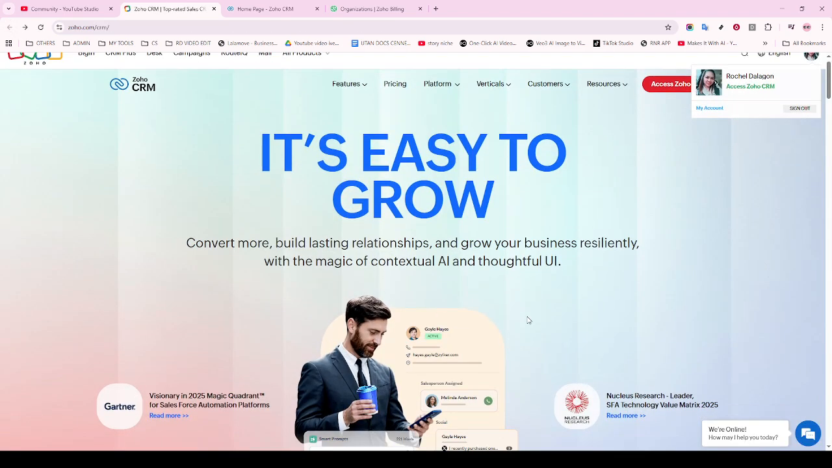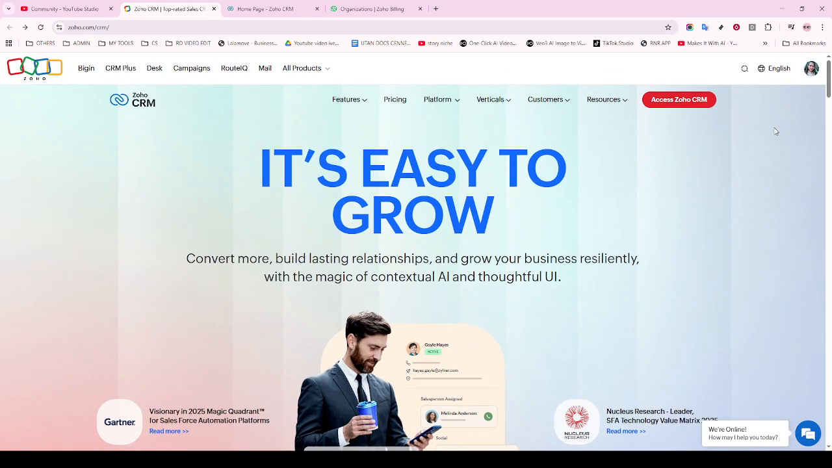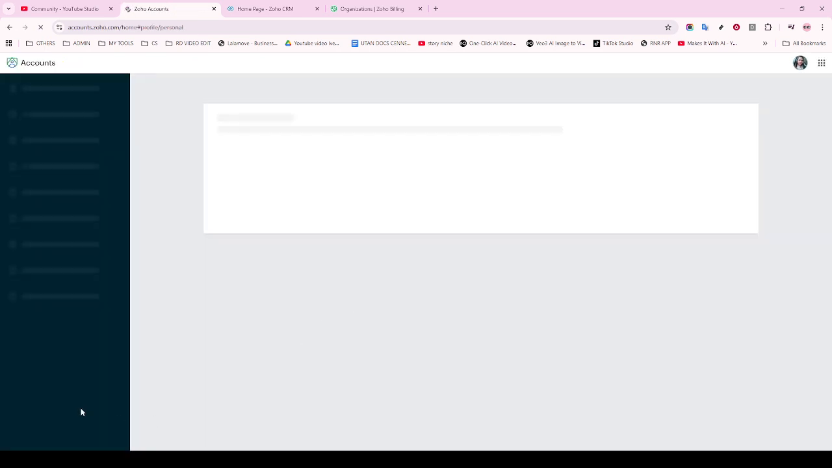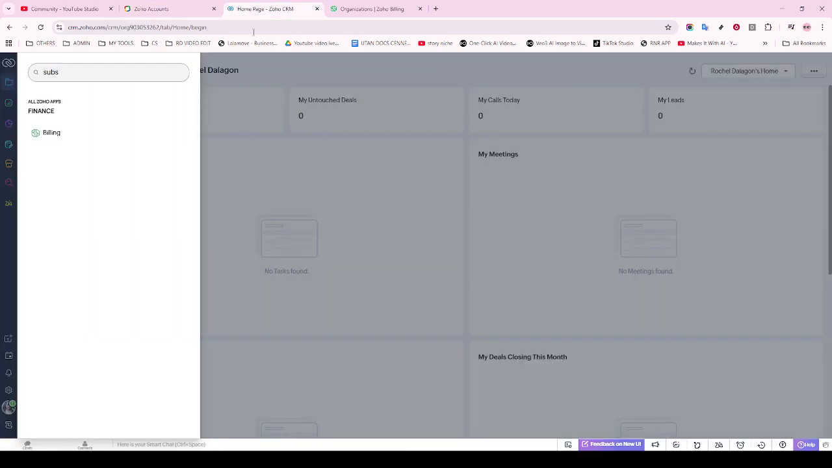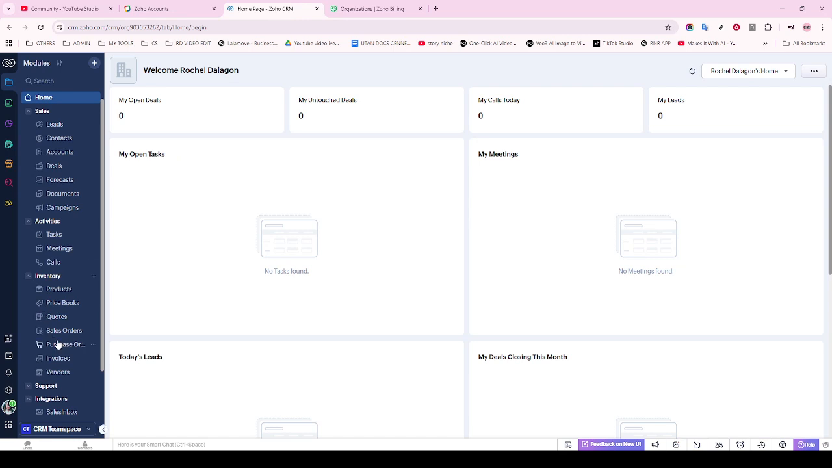Once you've backed up your data and you're certain you want to proceed, finalize the cancellation by following the final on-screen confirmations. Be sure to review any confirmation messages or emails from Zoho that indicate your cancellation request has been successfully processed. This will give you peace of mind knowing that your subscription has been canceled.